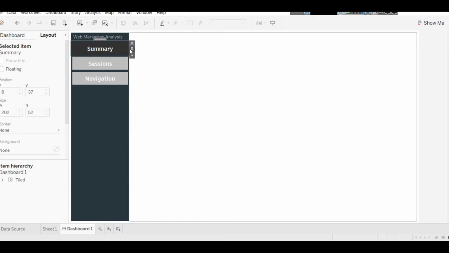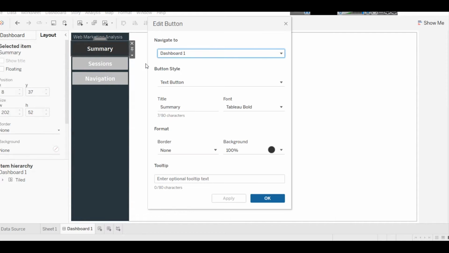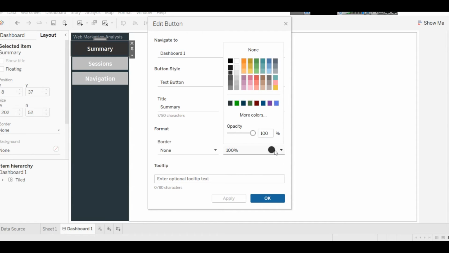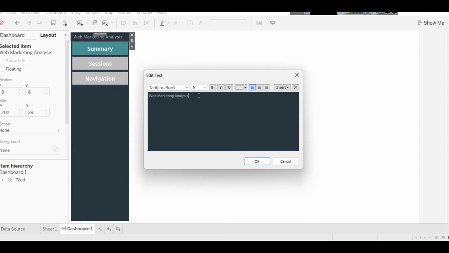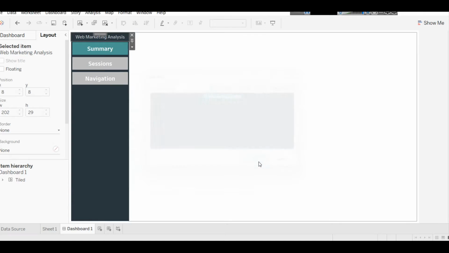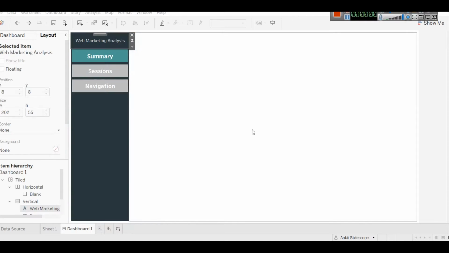And here this is a button, so we can edit the button. And what is the background of this? We can give some highlighting background color, let's say this color. So we can choose like that, it's your choice. And here we have web marketing analysis. We can make it bold, align it in center, click OK.